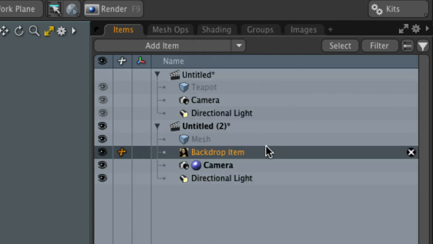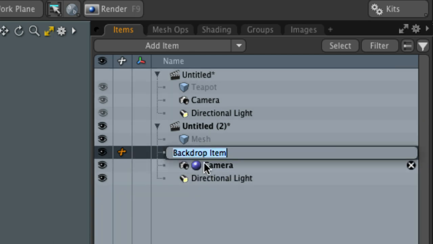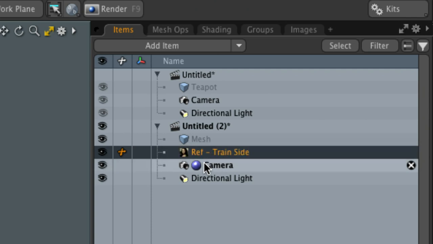So we're going to create the backdrop item. There's this icon. It's a cute little Mona Lisa. Okay. Let's give it a good name. Let's be a good steward of our scene. I'm going to call this reference train side.